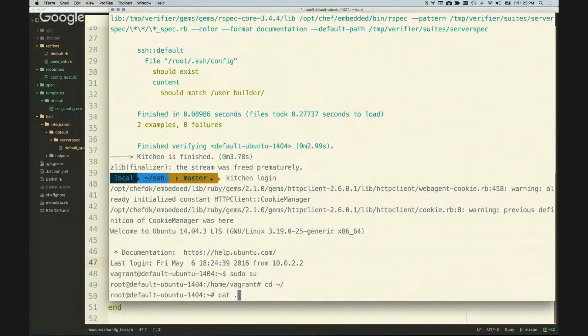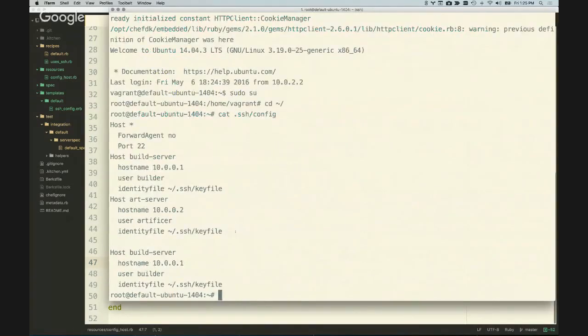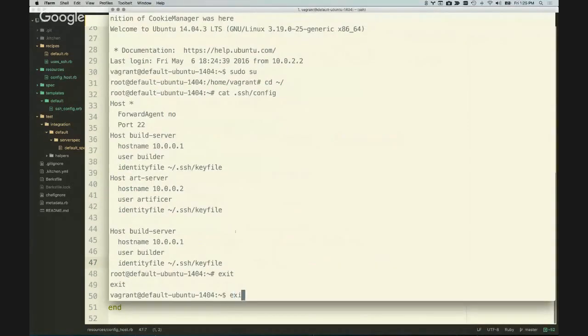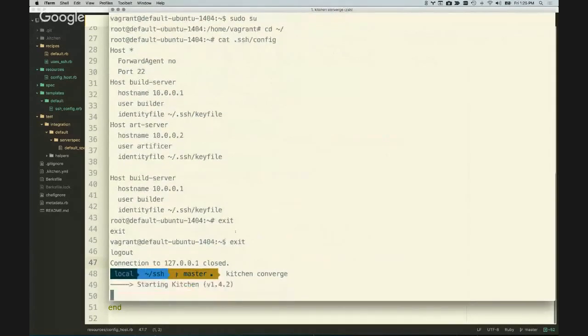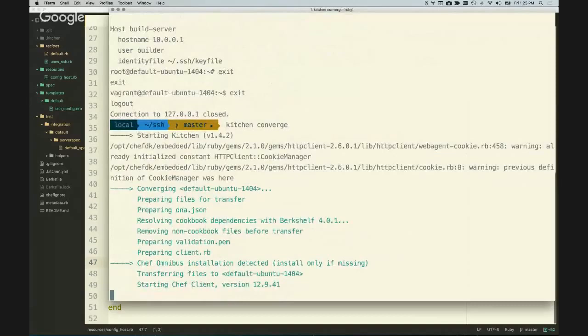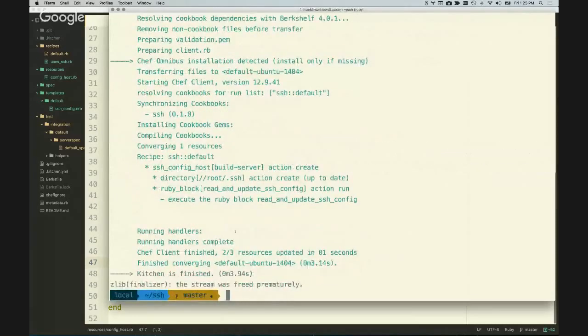Yeah, so here's the .sh, and here's the config. Yep, build server. And it keeps adding more build servers. So if we run this again or converge this again, our test is just going to keep adding a new line to it. Now you'll notice, because we're using this custom resource and the Ruby block to do this, we're not going to see that sort of template output that we got before. So that's something interesting and different.